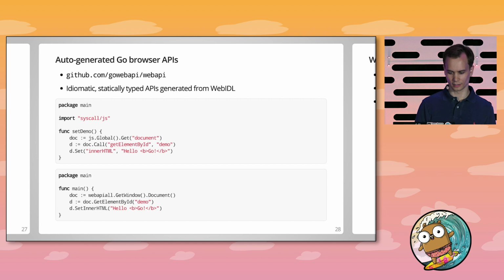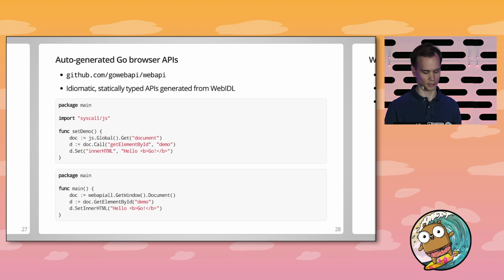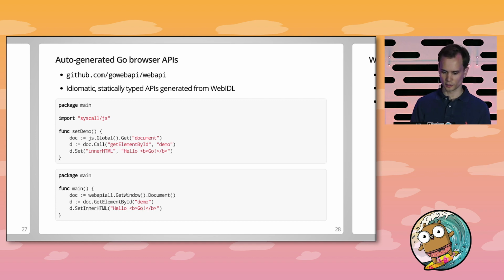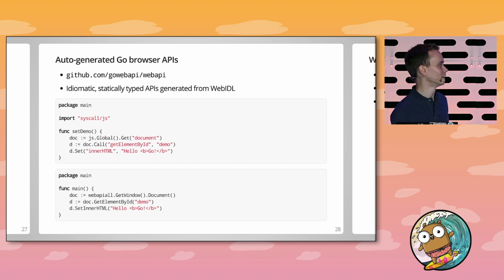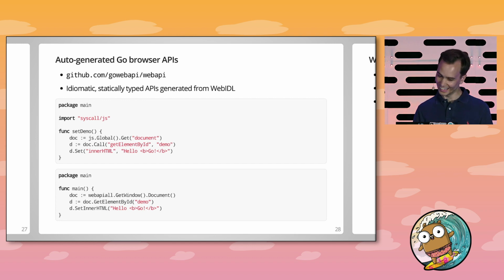Fortunately, there's a project called Go Web API, which tries to generate Go-friendly APIs from the WebIDL definitions, which means we can do away with syscall/js for accessing the JavaScript world in the browser. WebIDL defines all the browser APIs, and automatically generated APIs would mean we could quickly access new APIs and easily keep up to date with changes to the existing ones. I've shown you an example here of what working with syscall/js looks like and what working with the generated web APIs looks like. You can see that it's basically static typing, right?